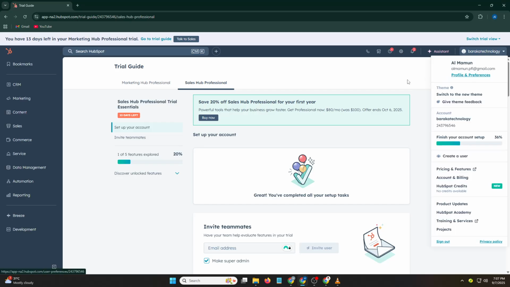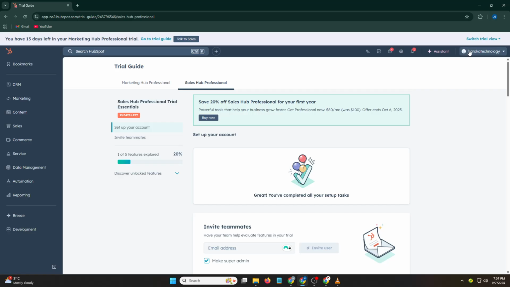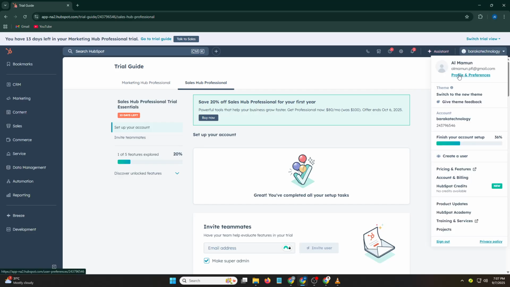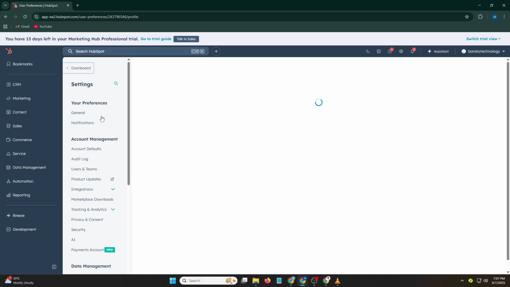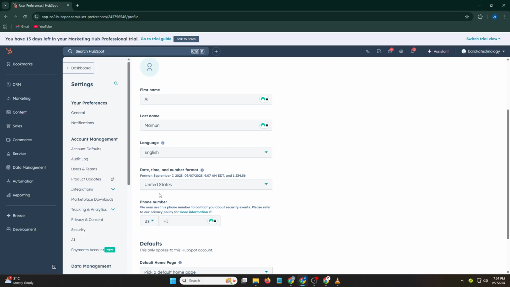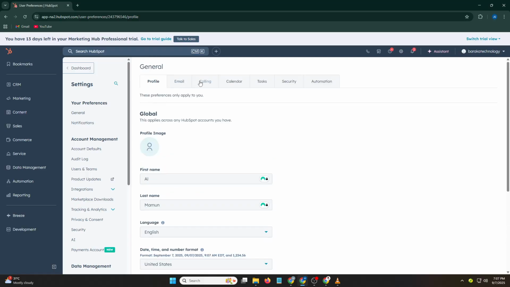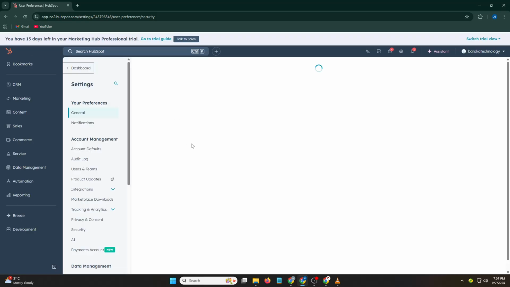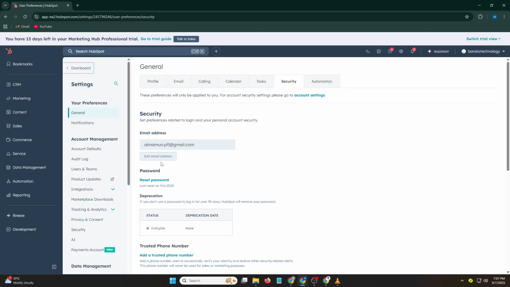Once you're in, click on your profile picture in the top right corner. From the drop-down menu, select Profile and Preferences. This is where all your personal account settings are located. Next, look for the section labeled Security or Account Information. Depending on your HubSpot version, this might slightly vary.